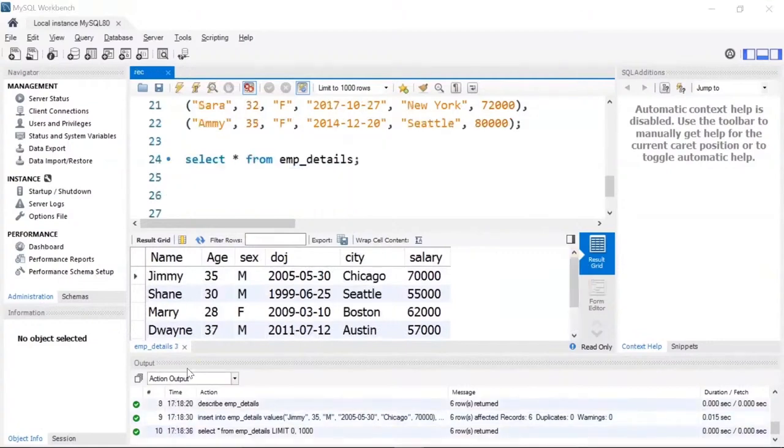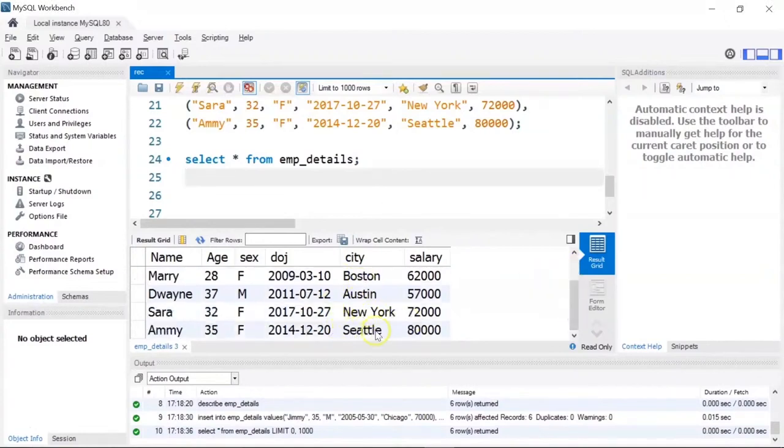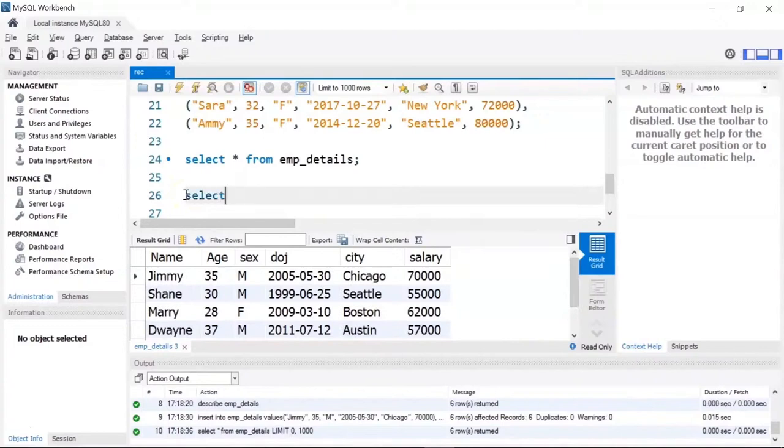Moving ahead, now let's say you want to see the unique city names present in the table. So in this case you can use the distinct keyword along with the column name in the select statement. So let me show you how you can print the distinct city names that are present in our table. Now if you notice this table clearly, we have Chicago, Seattle, Boston, Austin, there's New York, and there's Seattle repeated again. So I only want to print the unique values. So for that I can write my select statement as select distinct. Then I'll give my column name, which is city, from my table name, that is emp details.